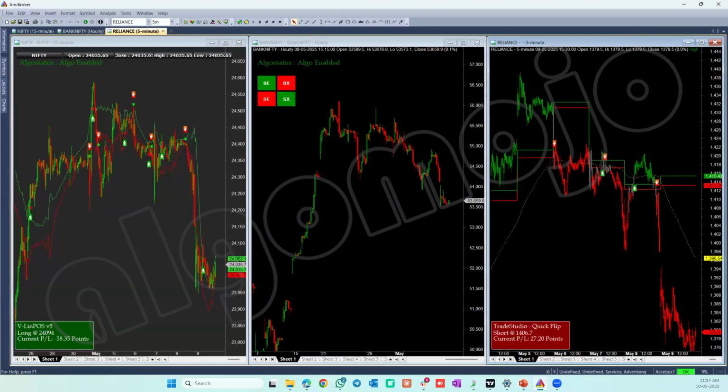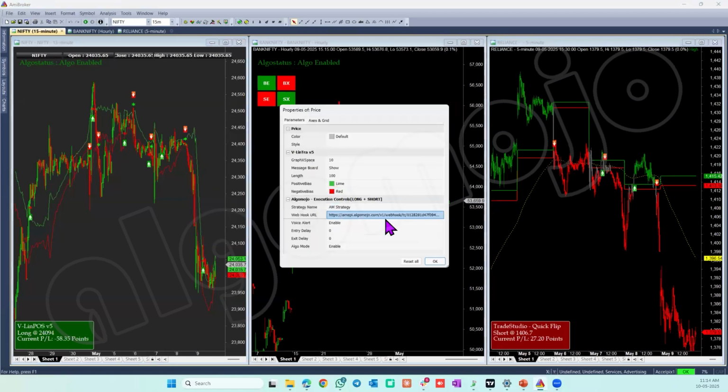Yes. Any further queries on Amibroker, let me know. I'd be happy to share. Now, with Amibroker, all you have to do is load the module and update the webhook URL. That's all. This is the only copy paste that you have to do.